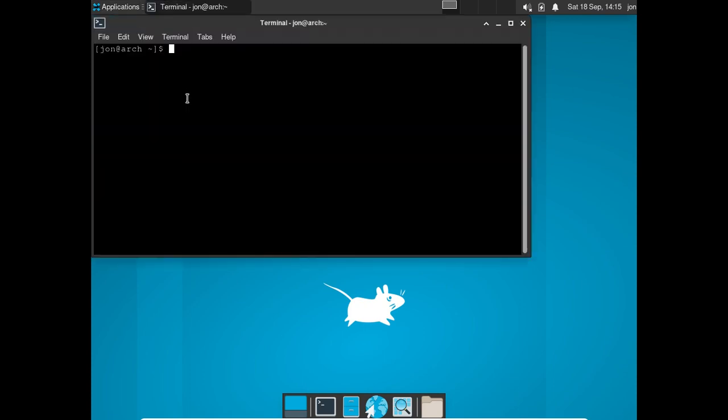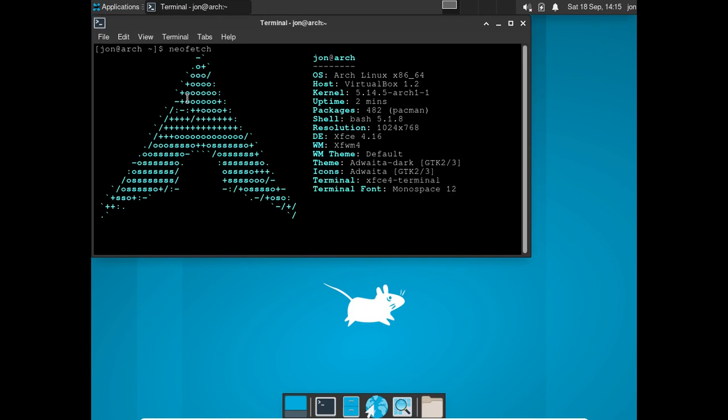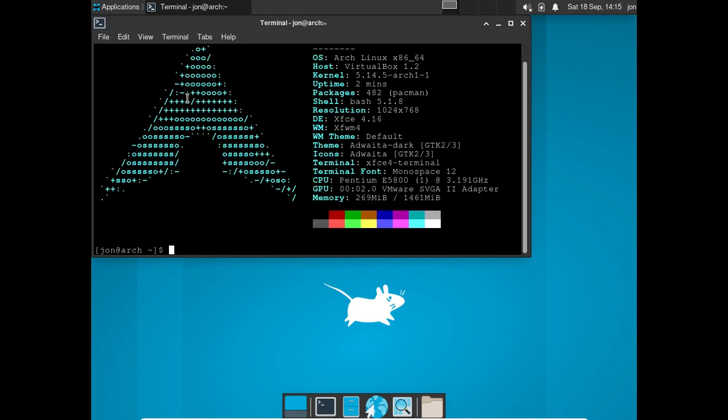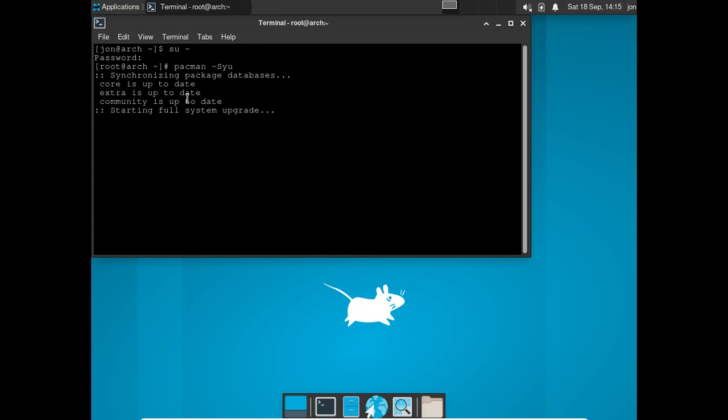So as proof that it is Arch, if we do neofetch, this will show up Arch Linux x86_64, and it tells you more about it. If you do clear, and if you want to update the system, for example, we'll have to go as root user. So pacman -Syu, and then this should update the system. Nothing needs updating. Now we can clear.